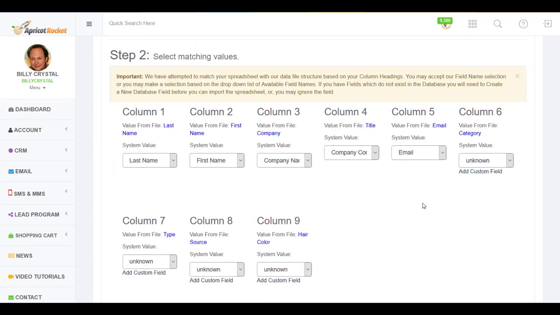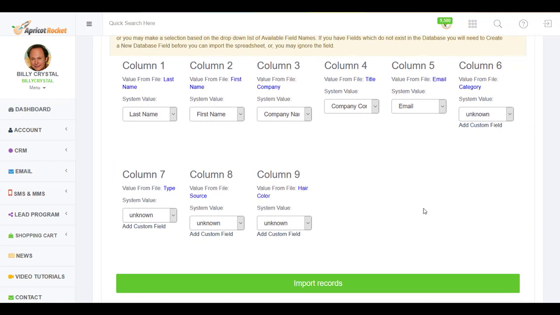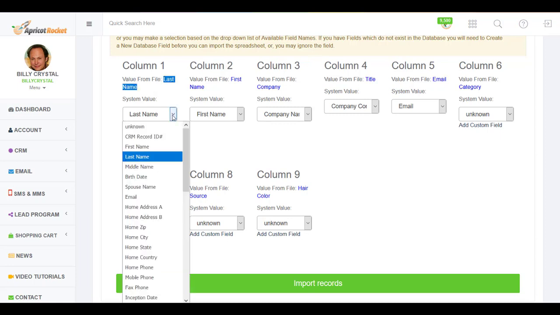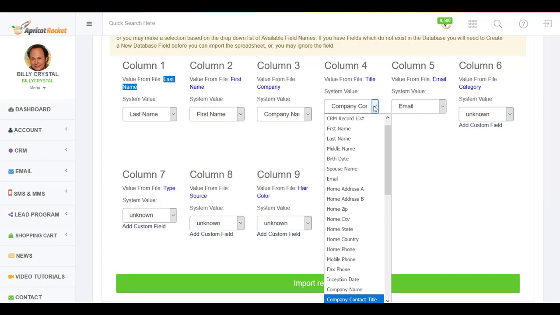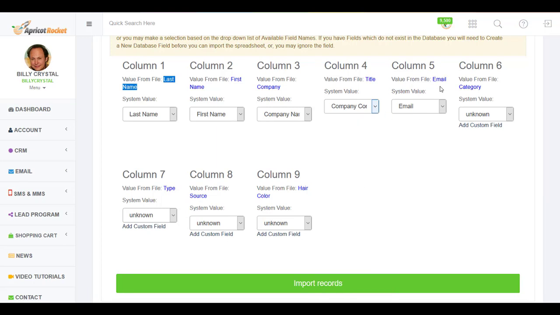Now in step 2, the system looks at the column headings in the spreadsheet and compares them with database field names that we have set up in our system. So it found last name and it matched it to last name. Now if I click here to open this, this is a list of all the standard field names that we have. So it found last name and matched it to last name, first name to first name, company to company name, title, it matched to company contact title, email to email.